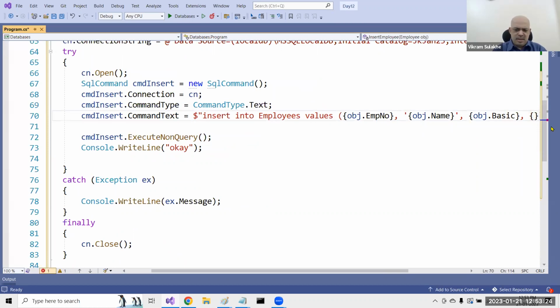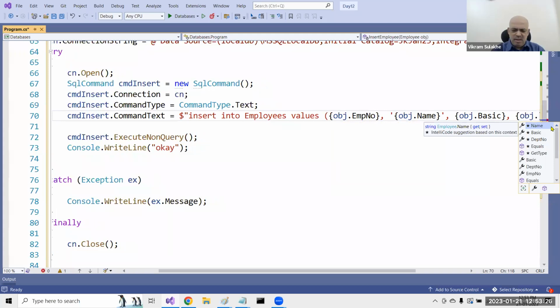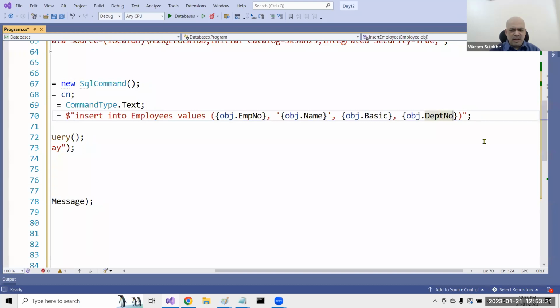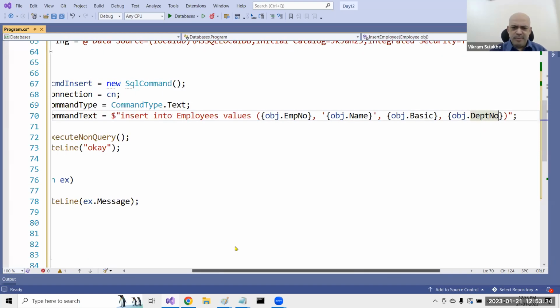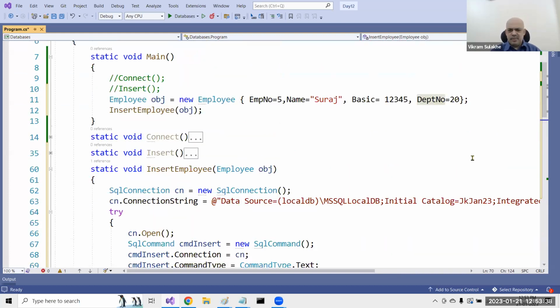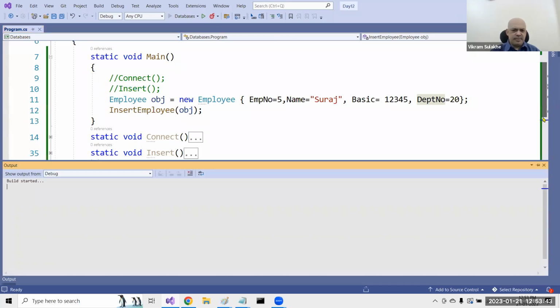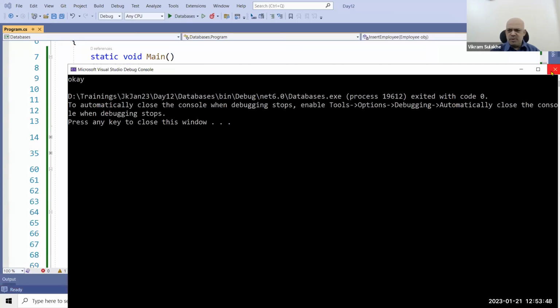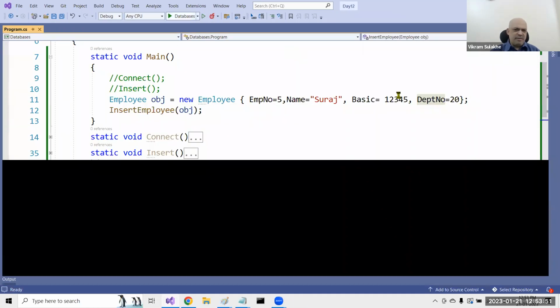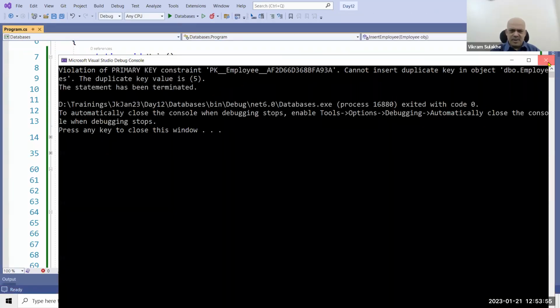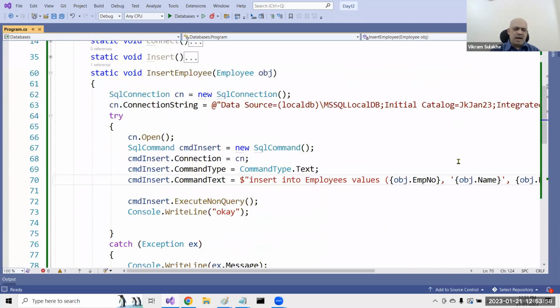And finally this one. Curly brackets, obj. What am I using out here? This is basically an example of string interpolation. You all have used that before, right? Let's see whether we can do this or not. So insert employee with the object that I passed out. And Suraj works, perfectly okay. Obviously, if I try running him again, then it will give you a primary key violation.